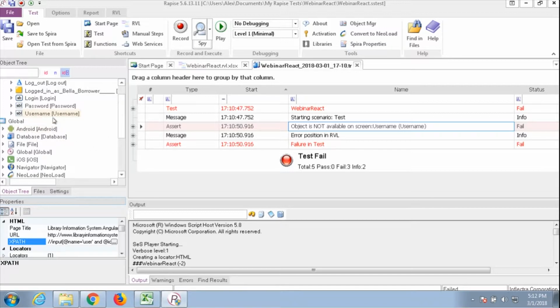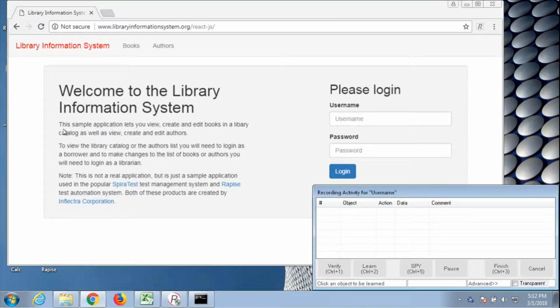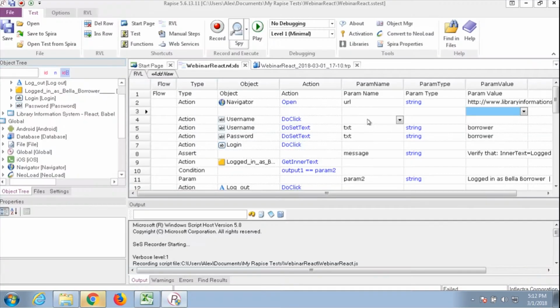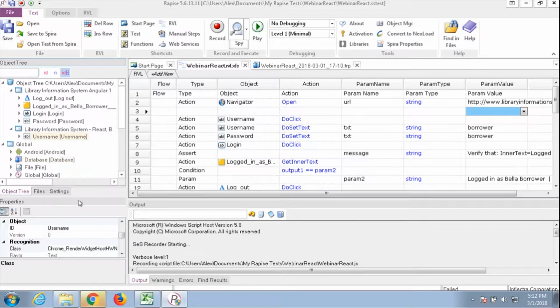But in our case it is not, and the first thing we are going to do is use the relearn feature. So click on this username. Now I just click on this object. I may see that in my object tree, the username object jumped from one window that had a title containing Angular to another window where it was actually recorded. And I may see that the XPath changed, and now it only uses ID and not name.